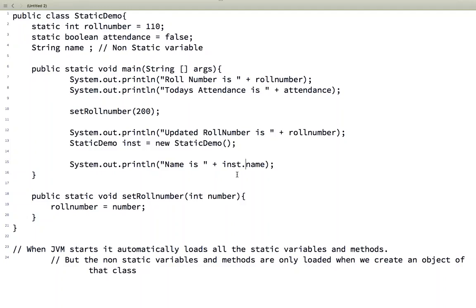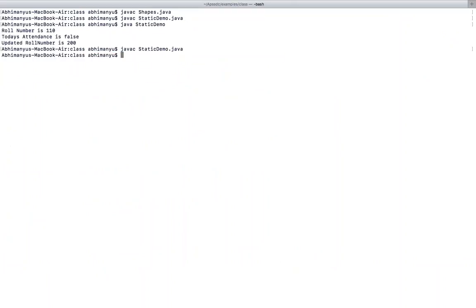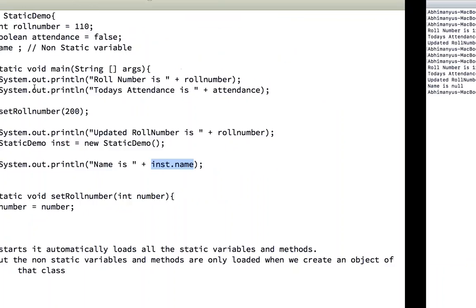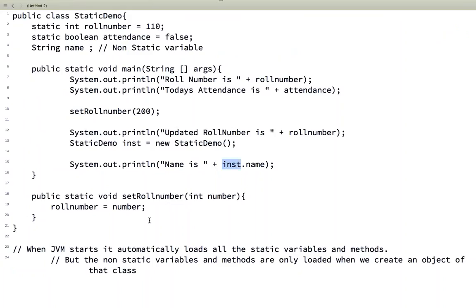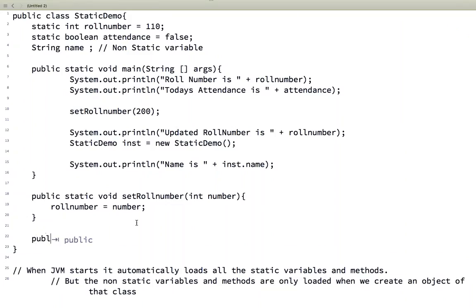And how do I use the dot operator? instance.name. Now what will be the value for this? It will be the default value. Now when I run it, it will give it as null. Name is null. So let's do another thing. Now let's have a non-static method.